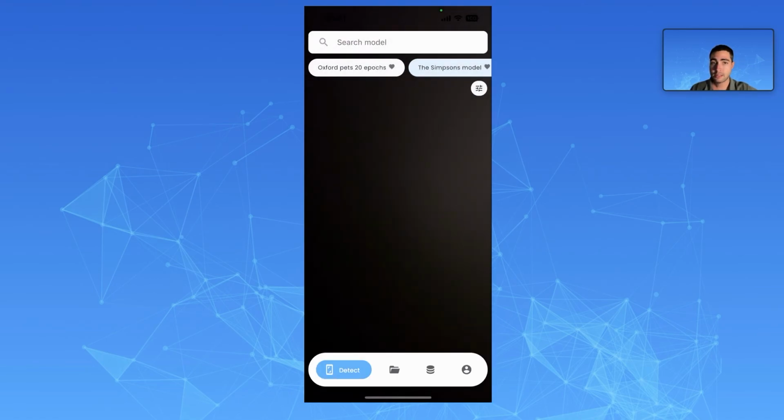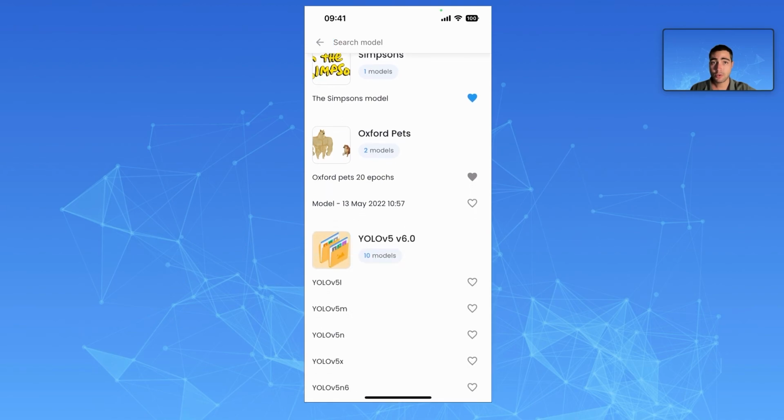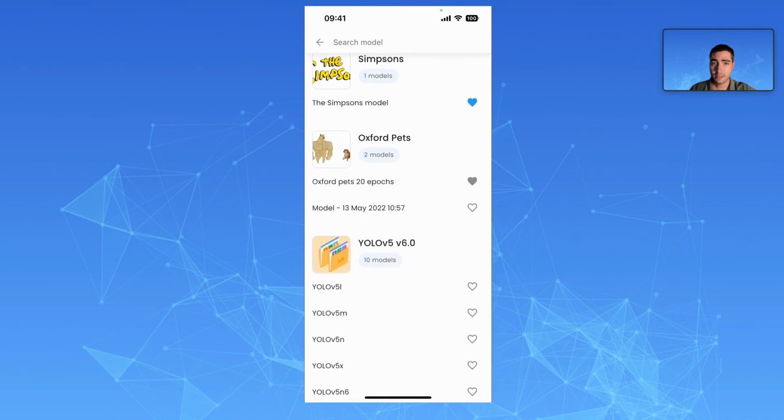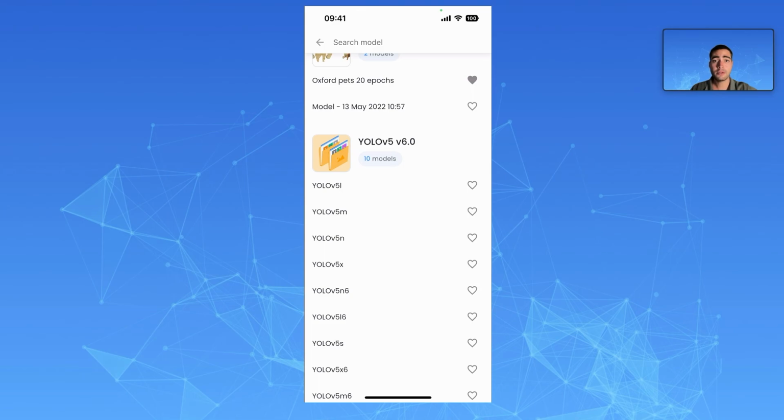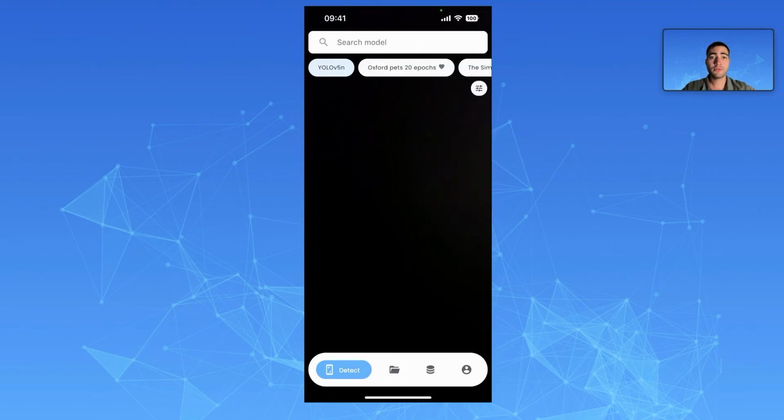Models can also be accessed through the detection screen using this search bar. Here you will find all your models grouped by project. Tap the heart icon button to mark it as favorite, or tap its name to select it as the model to preview in the detection screen. So let's select the one we downloaded earlier. Now move your phone around your environment to start detecting objects in real time.